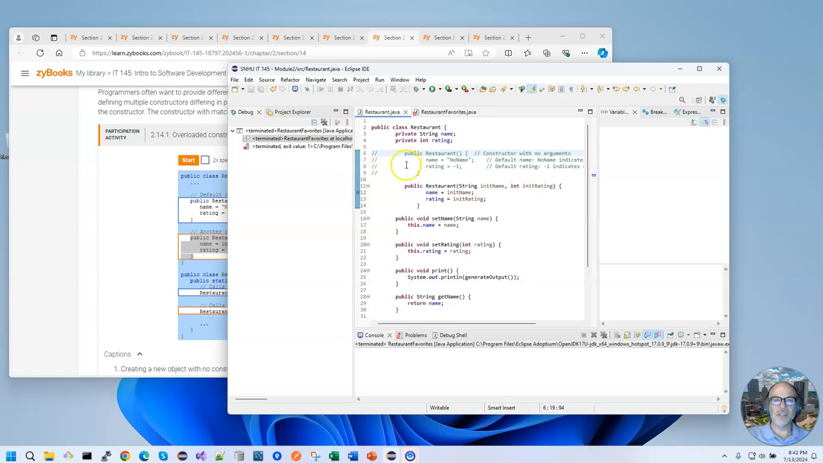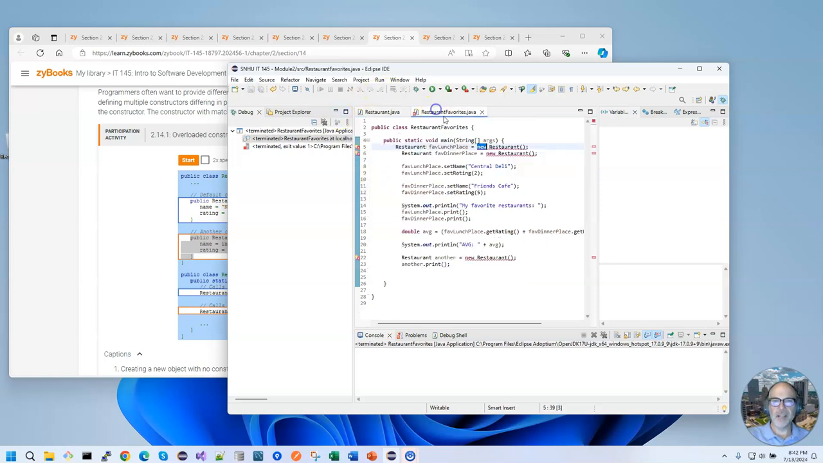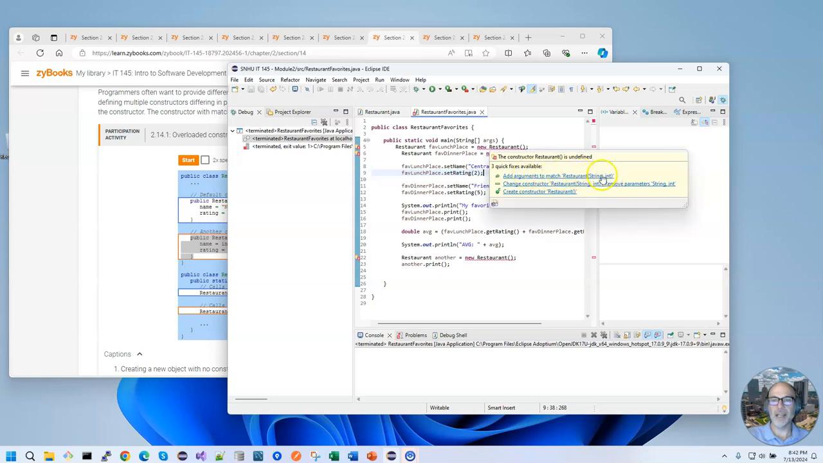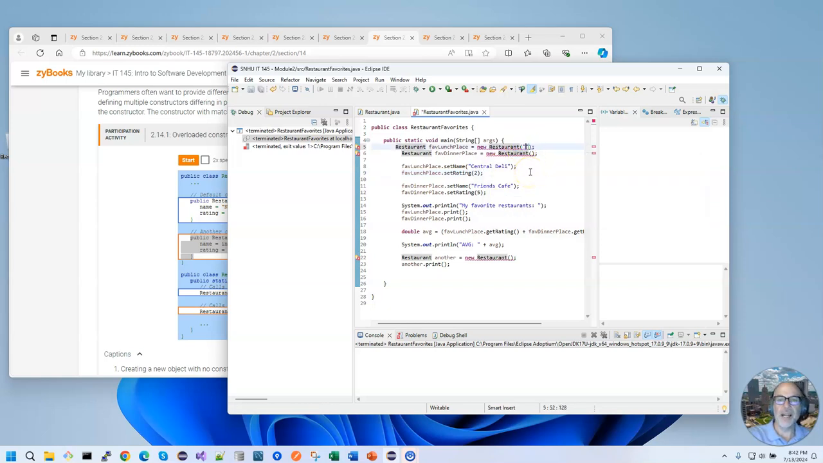So let's save this. And again, I've got this commented out. And I should have syntax errors because now it's saying you don't have a constructor that doesn't take any parameter values. You have to provide it a name and a rating. So that means when I create this restaurant, I need to give it its name, Central Deli, and I need to give it its rating. That's a 2. Friends Cafe, and a rating of 5.